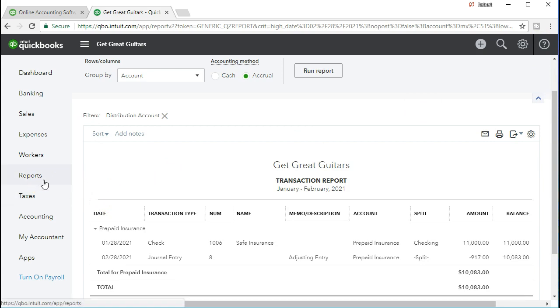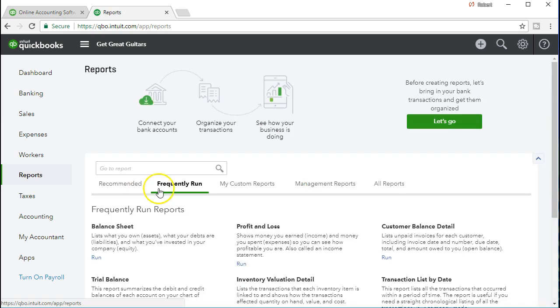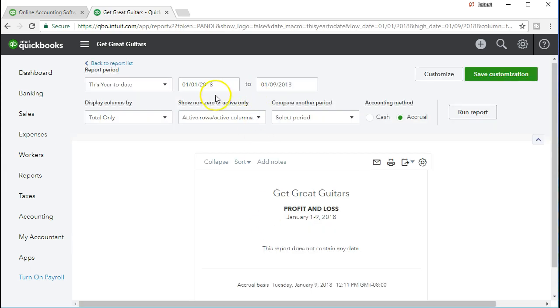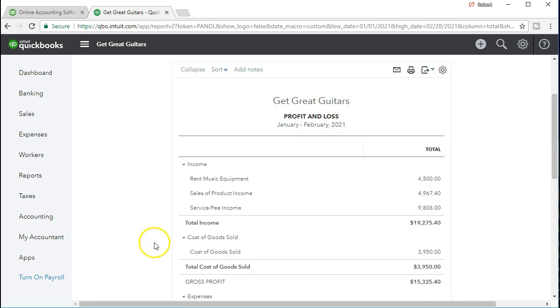So we're going to go to the reports on the left side, and we're going to select the profit and loss report. We're looking for the profit and loss report, and then we're going to run that for the 2-month time period once again, which is going to be 01/01/21 to 02/28/21. That's January 1st, 2021 to February 28th, 2021, and run that report.